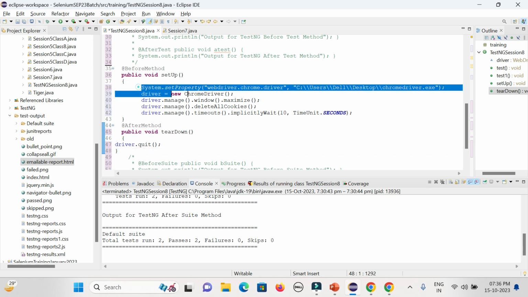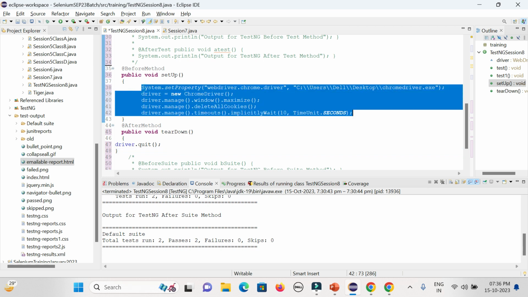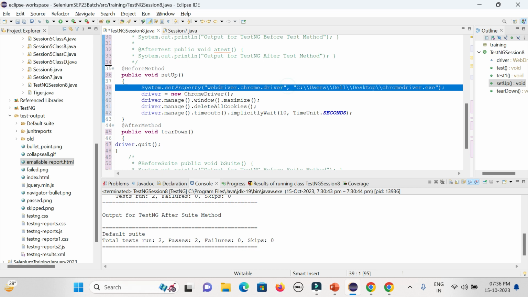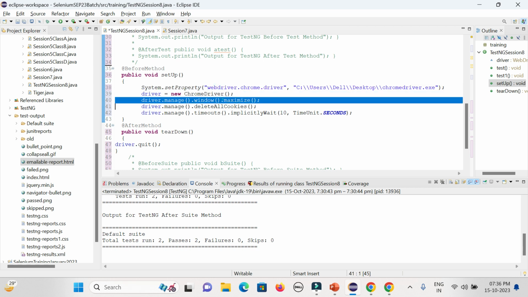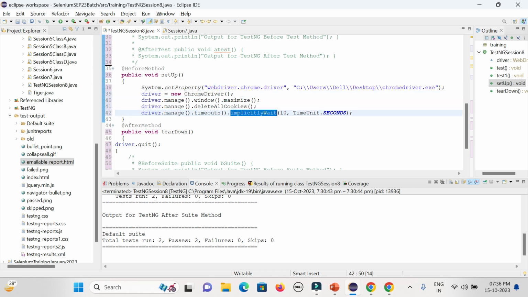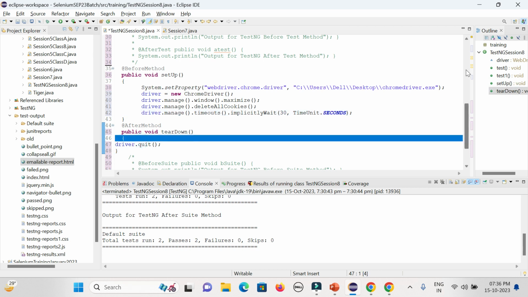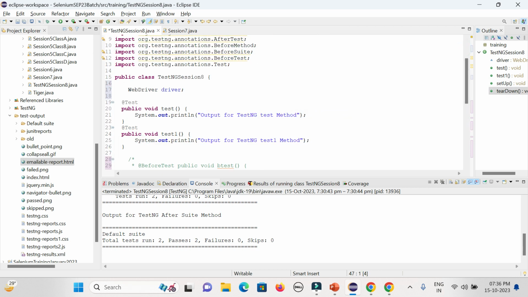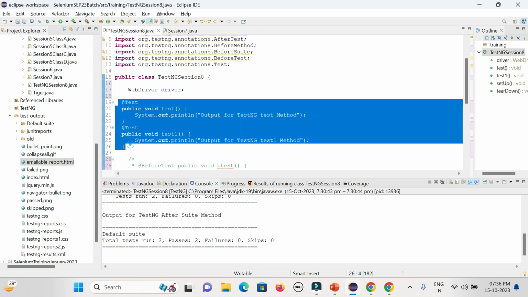So this is my setup method, where I am setting the driver properties, launching the Chrome driver, maximizing it, deleting all the cookies, and giving some timeout, maybe 30 seconds. That is the part you already learned, and I am quitting the driver every time. Now, whatever test cases we have created, let's copy it.